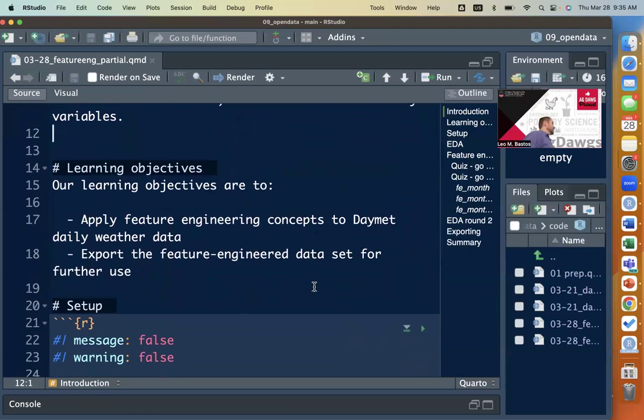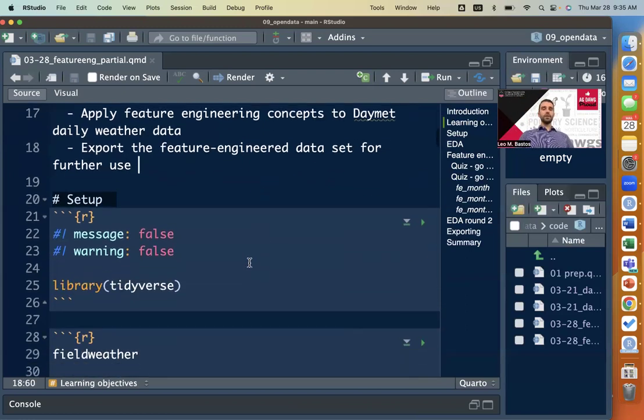So with that, our learning objectives for this exercise are to apply feature engineering concepts to the DayMat daily weather data that we retrieved last class, and then export this feature engineered data set so we can use it down the pipeline as we start moving forward with more models, including machine learning models.